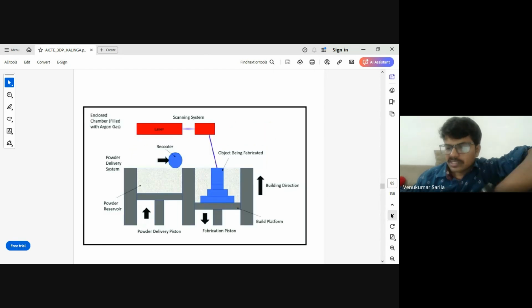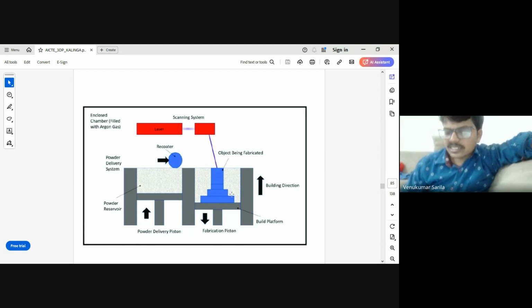Next, you can go for selective laser melting and direct metal laser sintering. The same concept is here, but the difference between melting and sintering is this: melting is nothing but converting the solid to the liquid state, and sintering is just below about one third of the melting point. This is a schematic picture of the SLM process or DMLS process. SLM is selective laser melting, and the other is direct metal laser sintering.